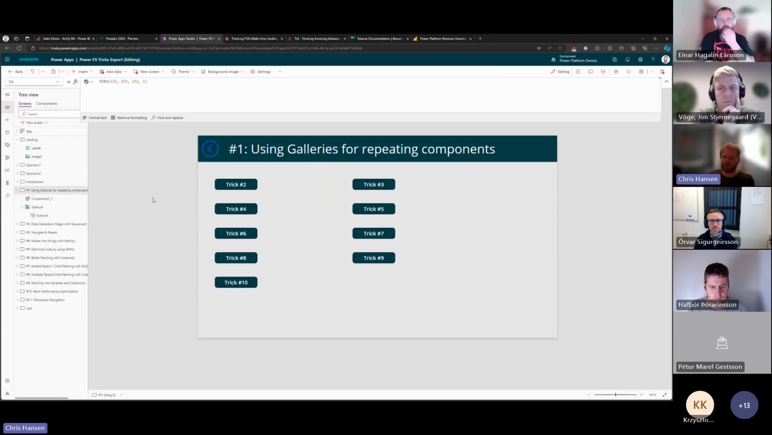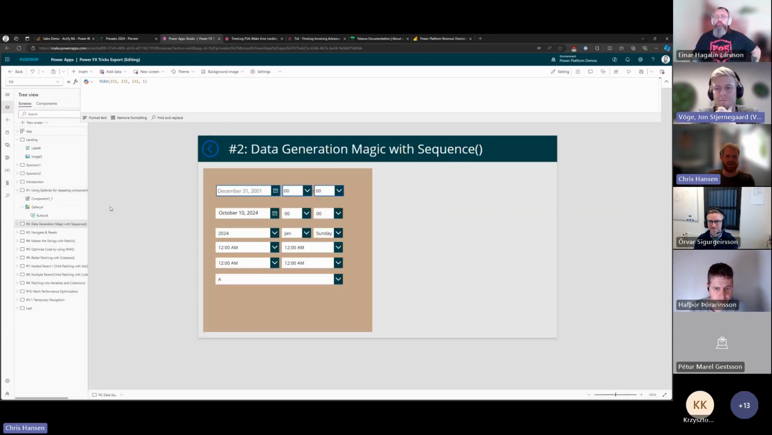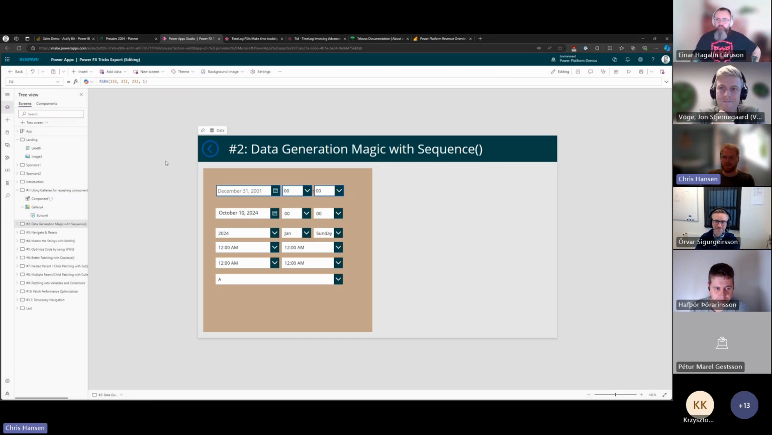The next trick here is going to be covering data generation magic with sequence. And in many ways, it's magic. In many ways, it's not. But we're just going to look at some of the caveats that are in here.